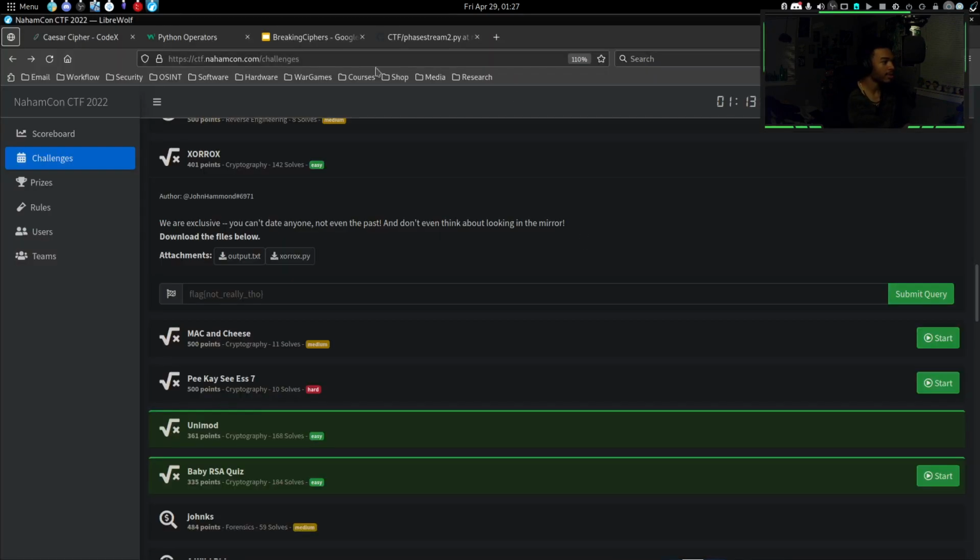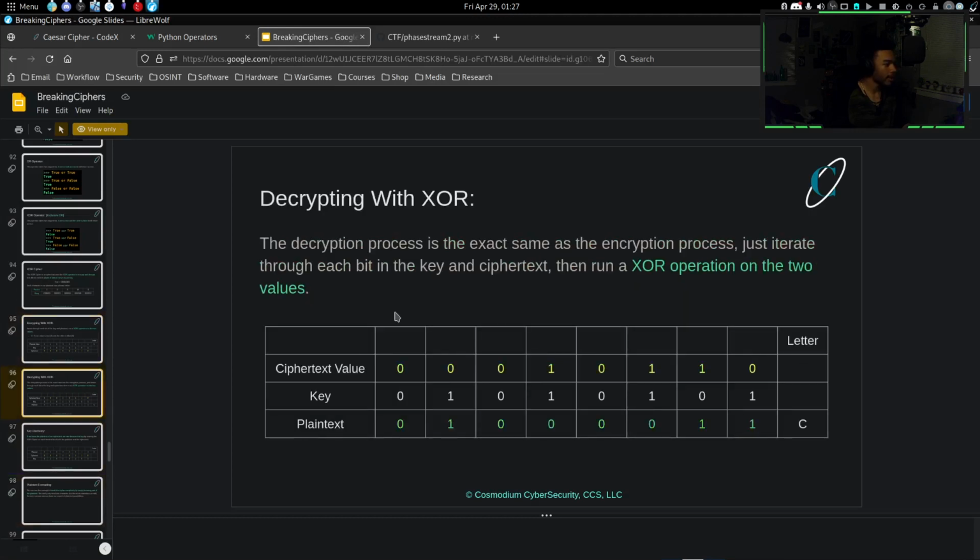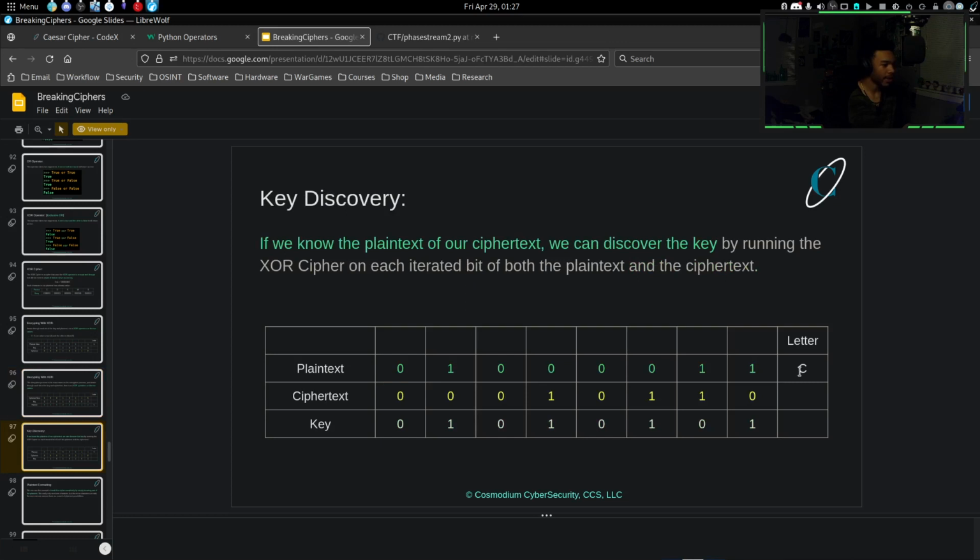Well, look at this, right? This is like the decryption. So with XOR, right? Ciphertext, the key, and then you do the XOR operation. That's how you get the plaintext, right? All we need is the plaintext character, which is our F, run the XOR operation on it with the ciphertext, and we should get the key. And then once we get the key, we can go through it again and decrypt the rest of the flag.